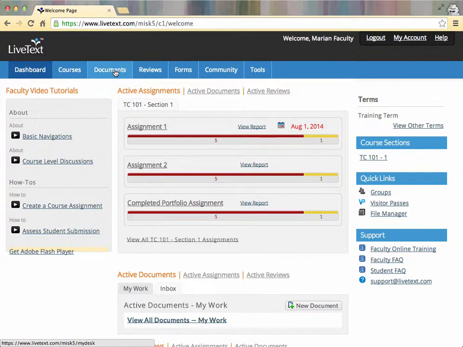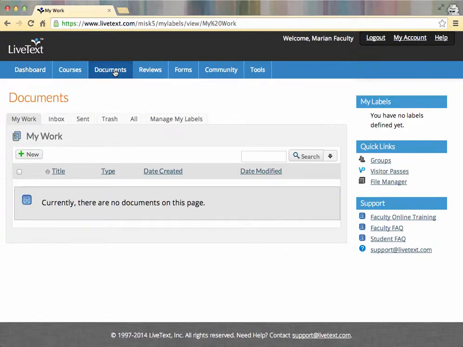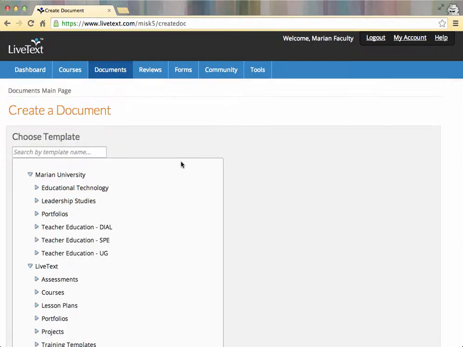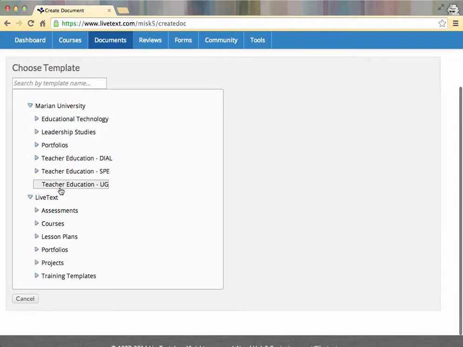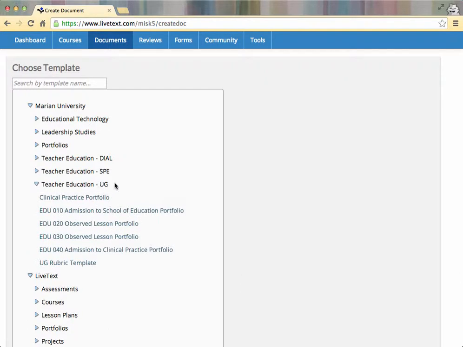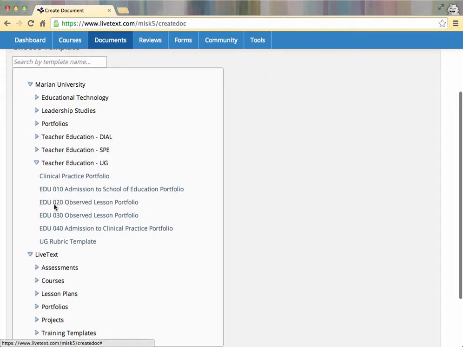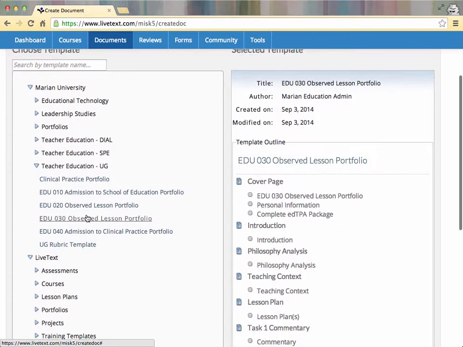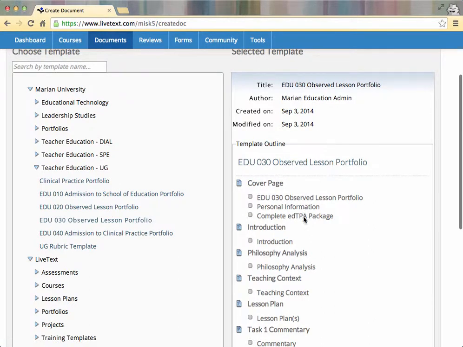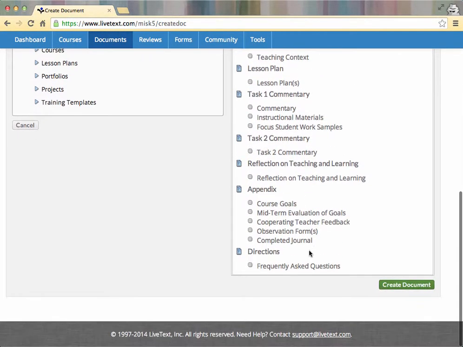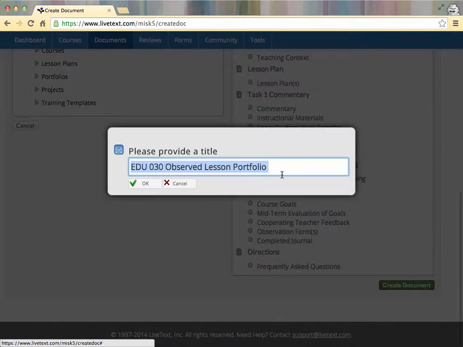The Documents tab is where you can create new documents. This is also where you can create a sample student portfolio if you needed to while you're teaching your students how to develop the portfolio. You can click on New, and then whichever program you're teaching in, you can select the appropriate portfolio template. So if you're teaching an undergrad, and let's say you're teaching 030, you can click on the portfolio template. You'll see the portfolio on the right-hand side. This is just an overview of it. And then click Create Document.